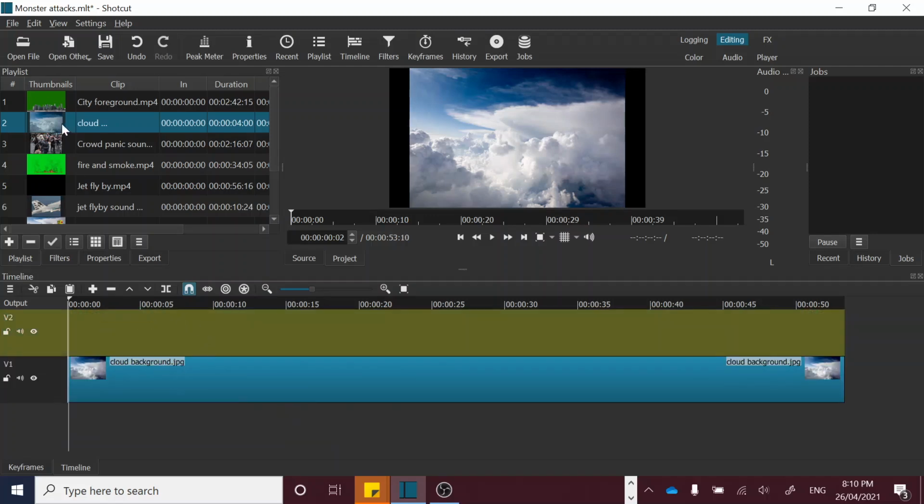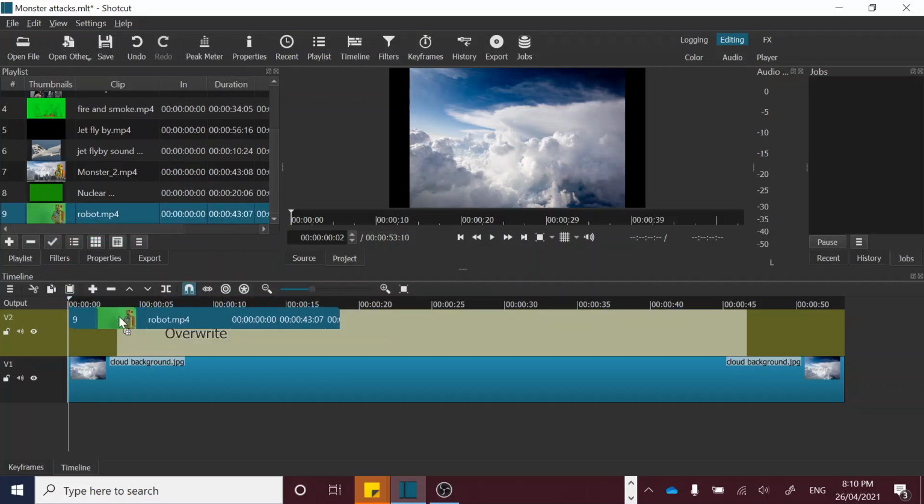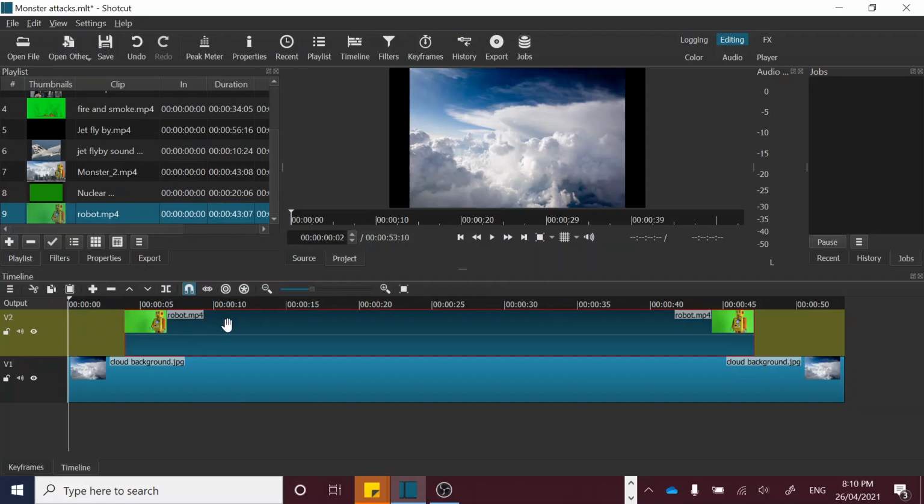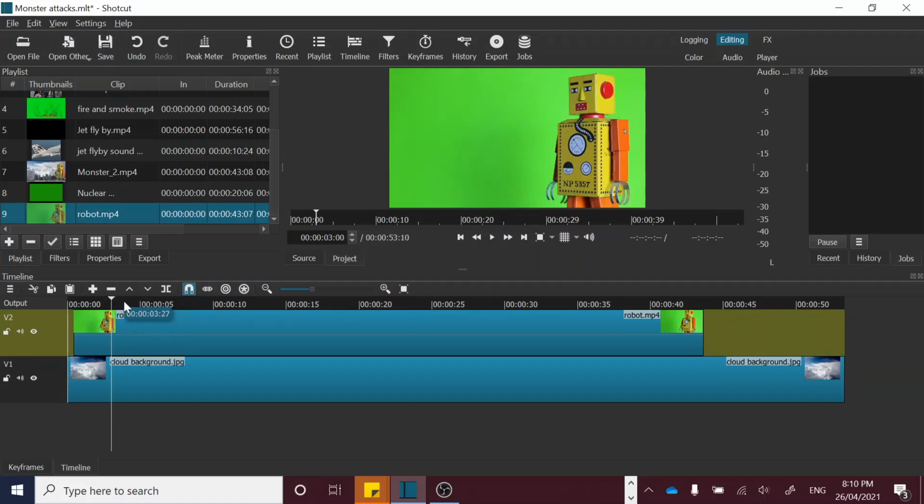The next video will be this robot. Okay, so as soon as we put that in there and we put the cursor on top of that, all we can see is the robot. So what we want to do is to get rid of the green screen.